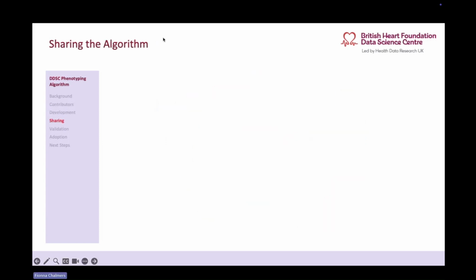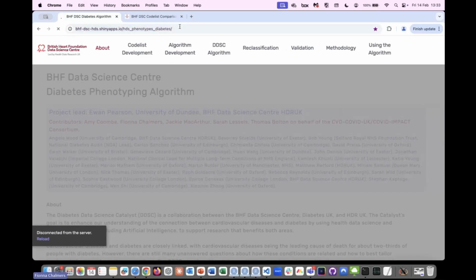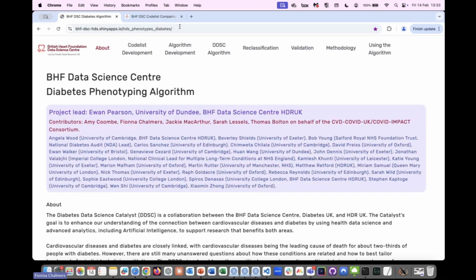Okay, so the algorithm I am going to talk through via an app that we've developed. At the Data Science Centre, we're committed to open source and reproducible data science. That means all the code that we develop inside a secure data environment, or indeed outside, we put on GitHub. We want to be really transparent about the work that we do.